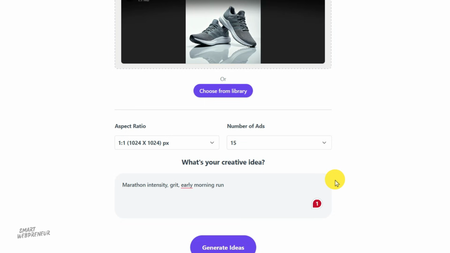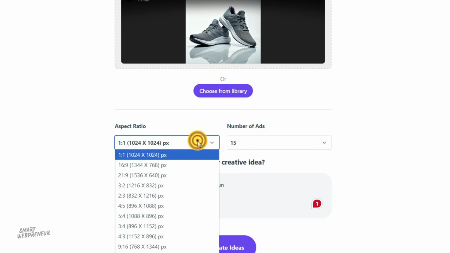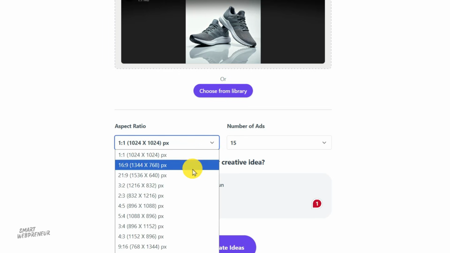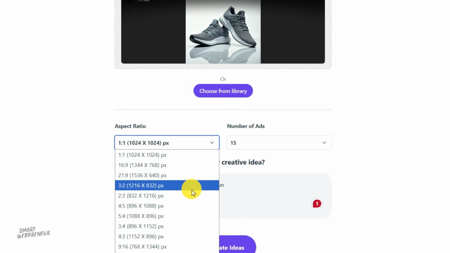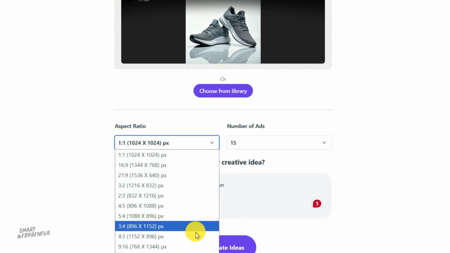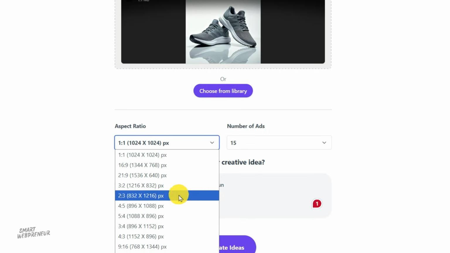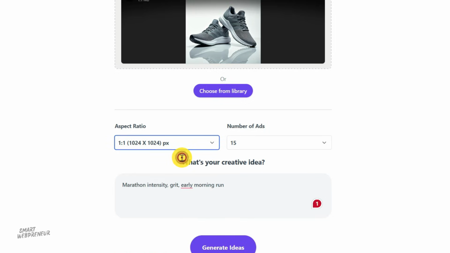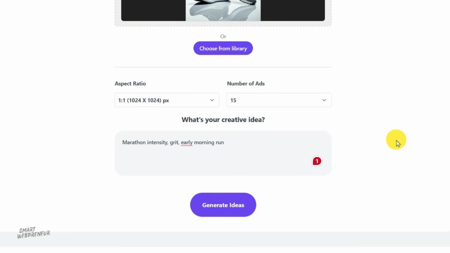Are you making content for Instagram stories and TikTok? You hit the vertical ratio. Are you making standard Facebook feed ads? You go square. You select the format that fits your placement, and then you click generate ideas. Notice I didn't say generate images yet. This is a two-step process.